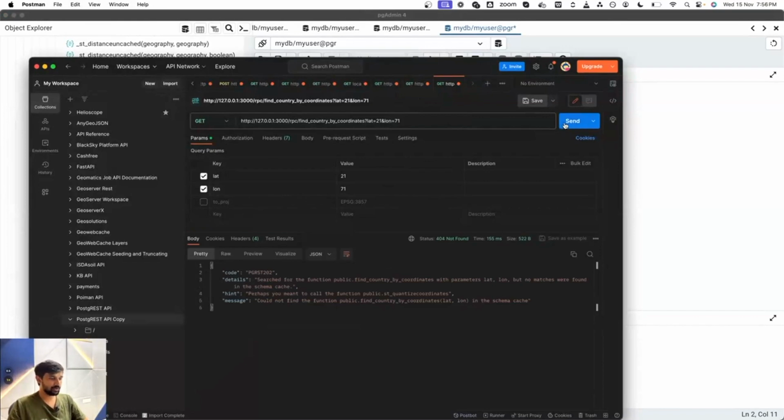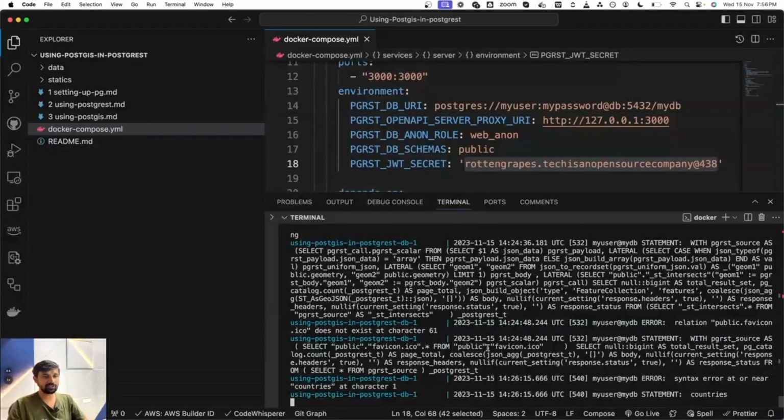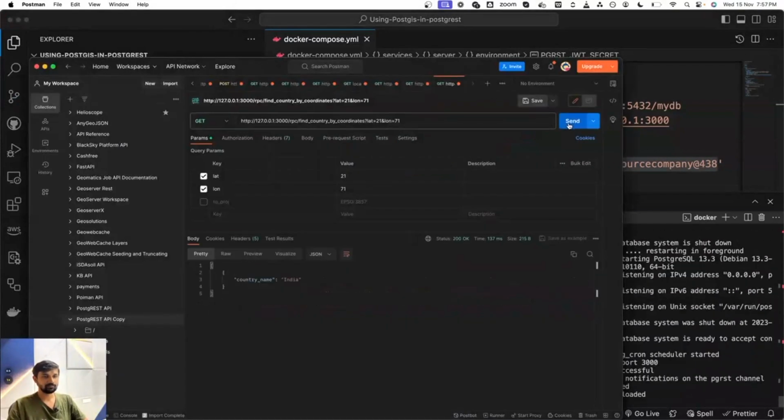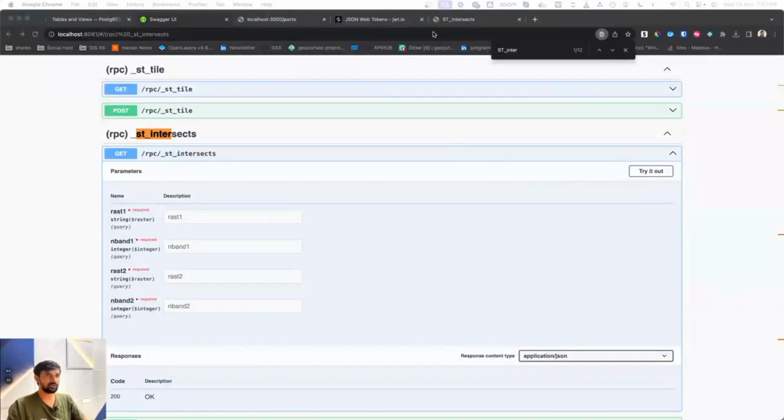Alright, so because we have added the function, we will again need to restart in order to register that function with PostgREST. And there you go. Now we got India. So if I pass something like -4, 71, I'm not sure what we'll get, but yeah, we got 0 results because there is no country over there.